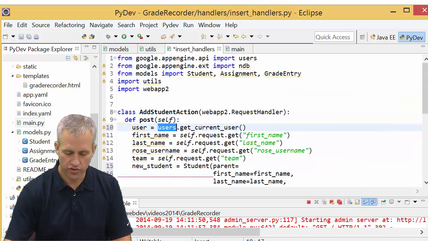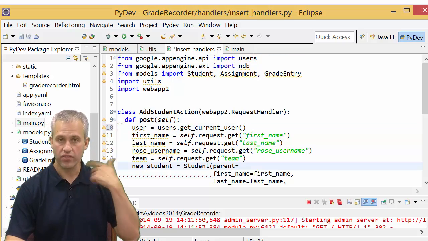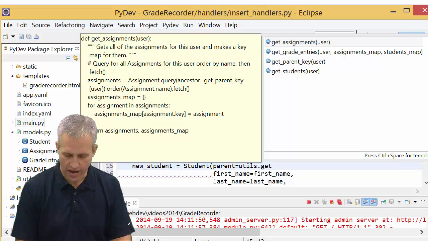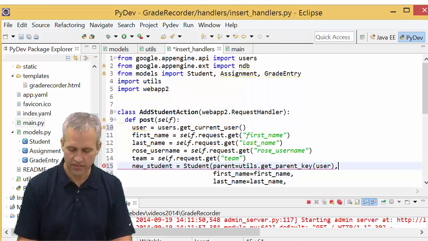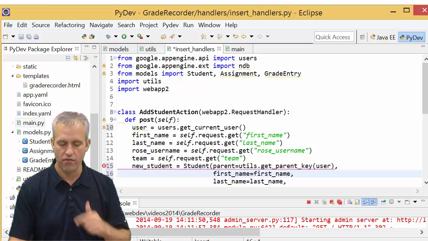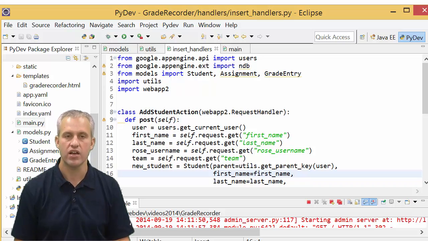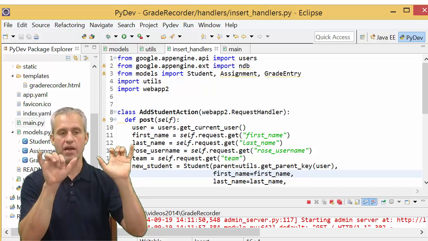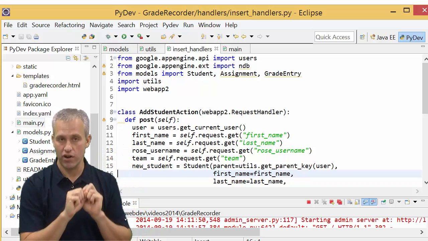You'll notice that users is something that I already imported up here. And now we've got the user, so we can call that utils function. You'll notice that I already imported the utils function, get parent key. You have to pass that function the user, which we now have, and then it's going to create that fictitious parent key. But if you remember the format of it, it was of kind entity, and it had a key name that was the person's email address.